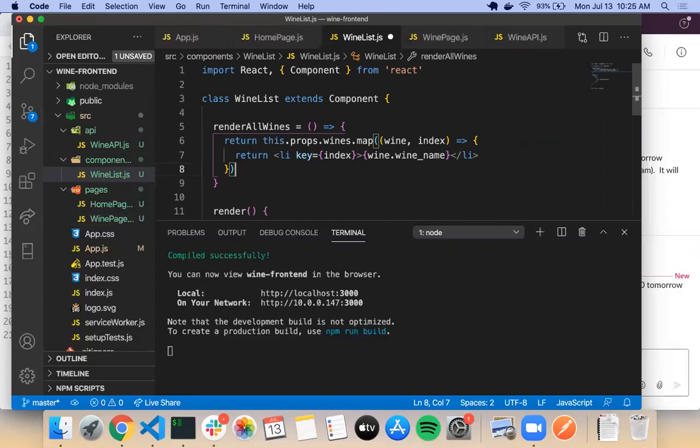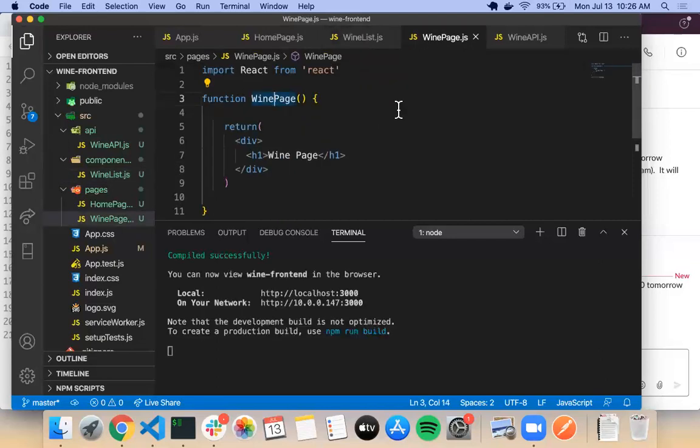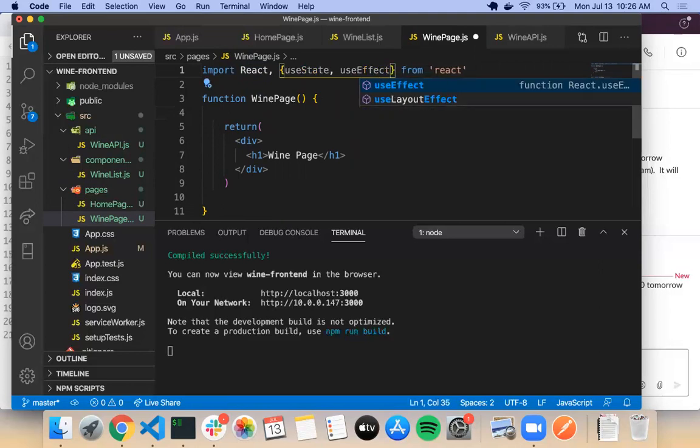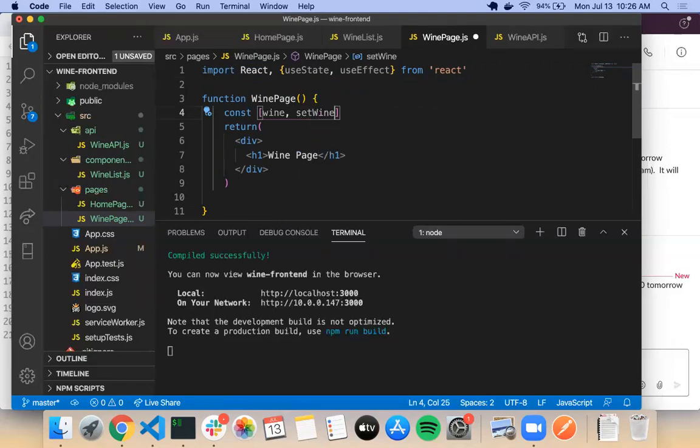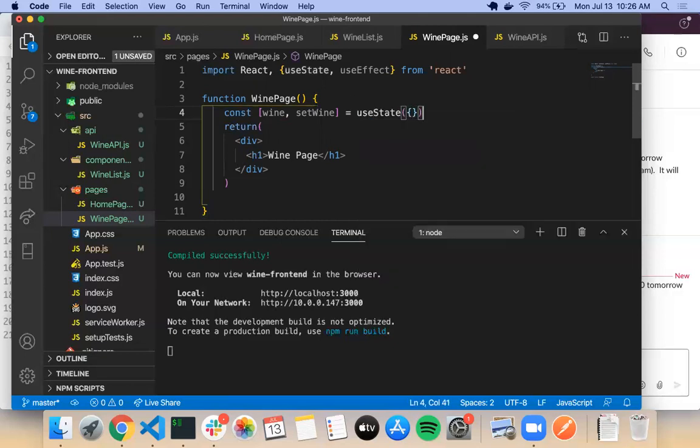Cool. All right. So we've got this working more or less. So let's update our wine page here so that we can see all the details of a single wine. So it's going to work very similarly to my home page. I'm going to get useState and useEffect. I'm going to say const wine and setWine, and set that equal to useState with an empty object as the default argument.